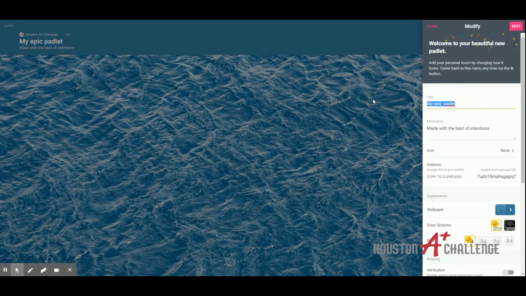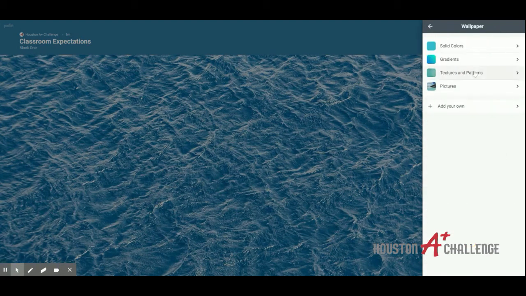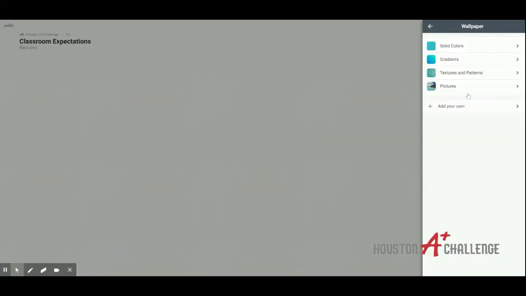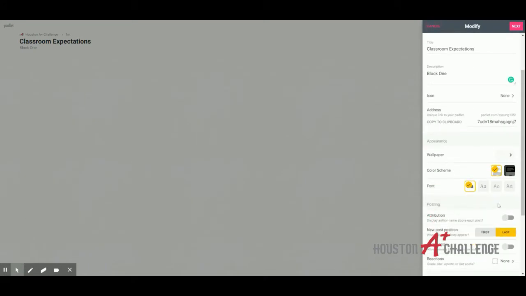So that's what we're going to do. We're going to call this Classroom Expectations, and we're going to call this Block 1, so I know which class it is. And then I'm going to go ahead and change the wallpaper. Let's see if I can make it something. Ooh, notebook. That sounds perfect. And then I like my font the way it is, so I'm just going to leave it as is.